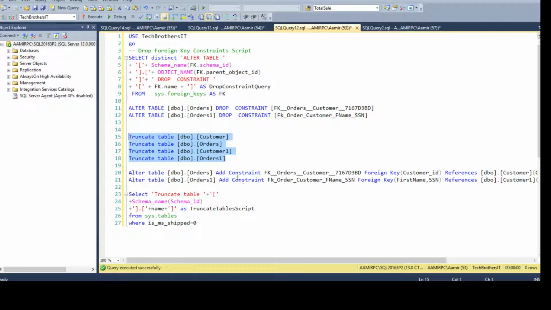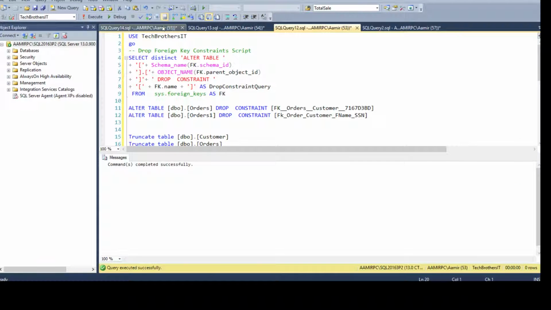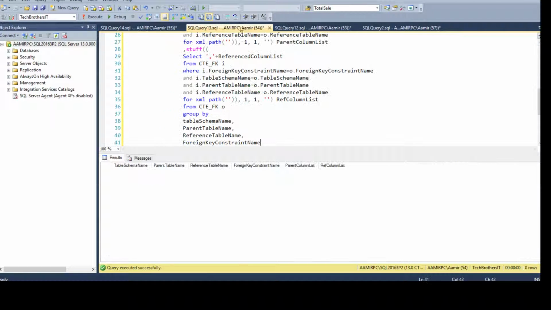Now we need to recreate those foreign keys as we have dropped them in the first step to make our truncate work. So let's go ahead and alter these tables and add those constraints. Now if we run this one again, we should get the same constraints. So you see that we have the same information.